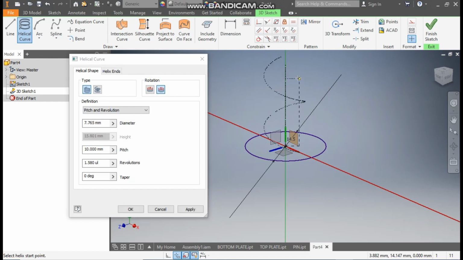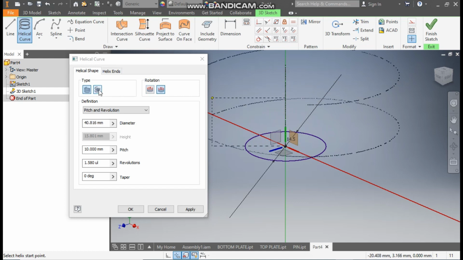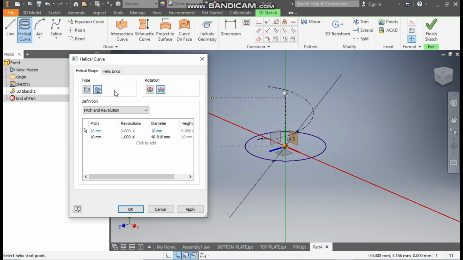Click here. Okay, till here it is clear. Now click here on helical curve. So this will be a variable helical curve. This will be a simple or a constant helical curve, and this will be variable helical curve. In this, the change is we can change the pitch at different locations or different rotations here.